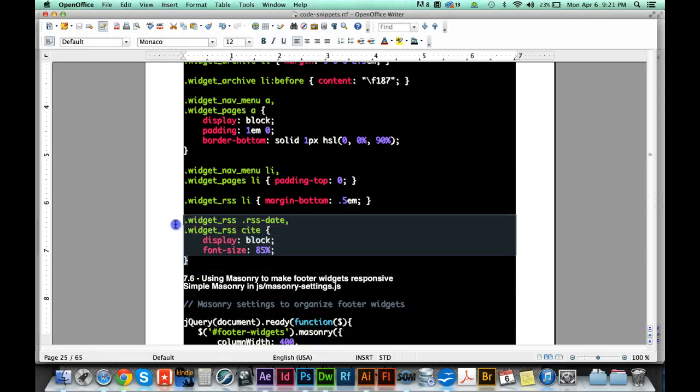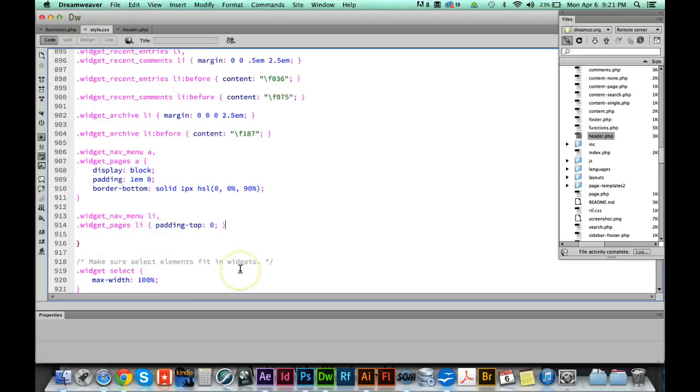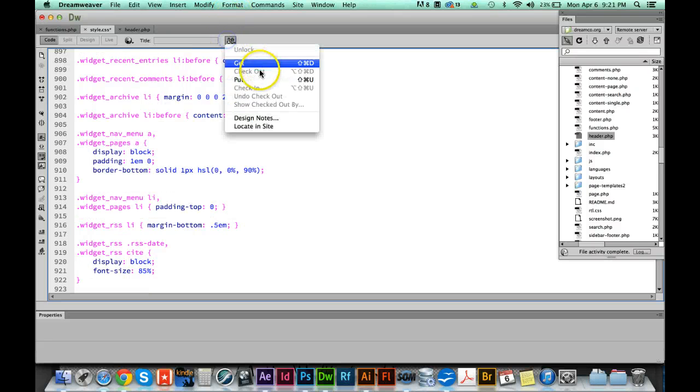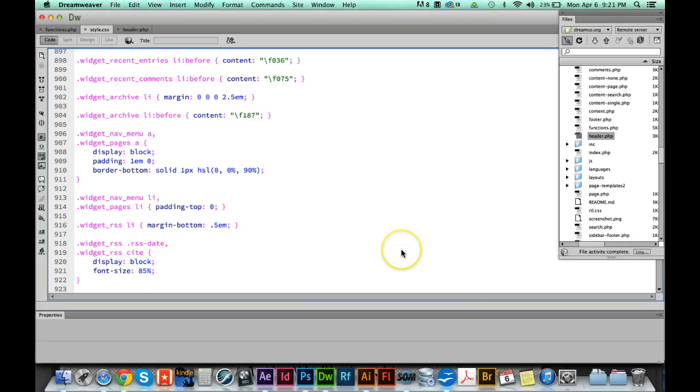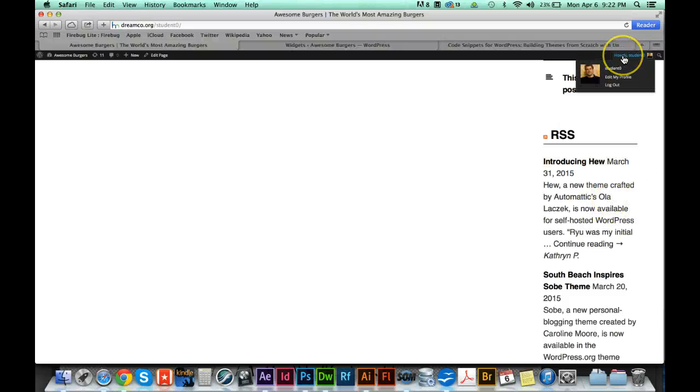So let's go ahead and grab these last couple of styles here. Copy those. Let's go, once again, to our styles. And we're going to hit enter a couple times and paste this in. We will upload this. And then we'll go out to our website. Here's our RSS section. And we'll hit refresh to see how this looks.